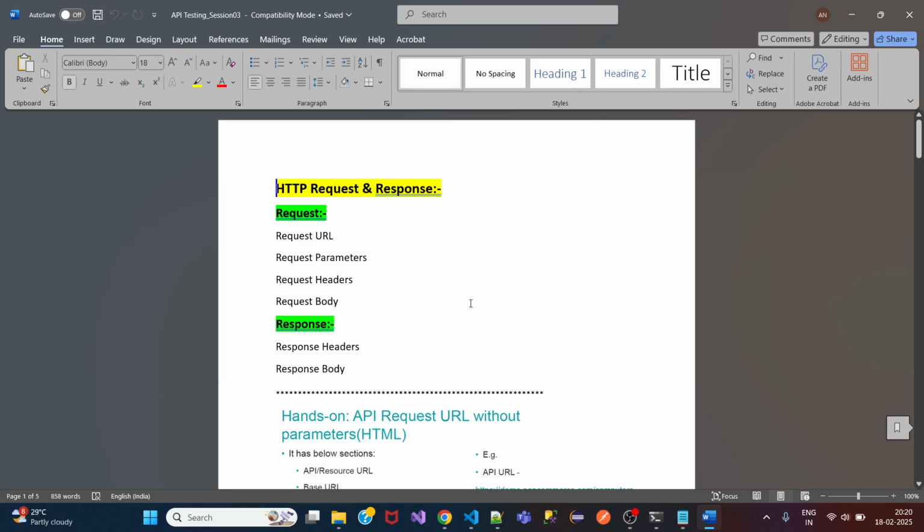Now, coming to HTTP request and response. In request, we have 4 sections, and the main sections which we need to look into, and in response, we need to look into 2 main sections. One being URL and parameters, and the other being headers and body. And in response, it's header and body. Okay. So we know what is request URL.